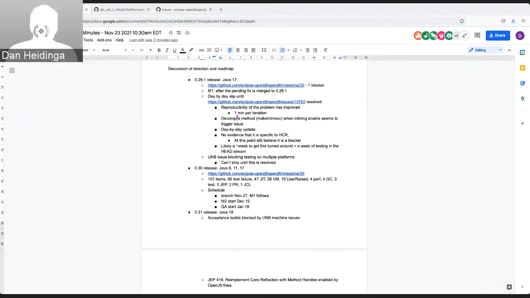To me, I'd rather get it in as early as possible and get the broadest range of testing on it across the different platforms. The most testing is going to happen on the headstream. Okay. I'm fine either way too, but we can target getting it into the headstream as soon as we can here this week.